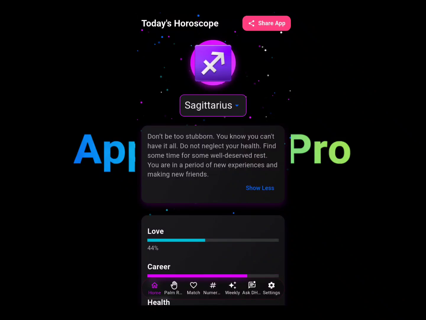Home screen of the application. What this application pretty much does is give you a rating based on your star signs for the day. So every day you get a rating for your star signs.